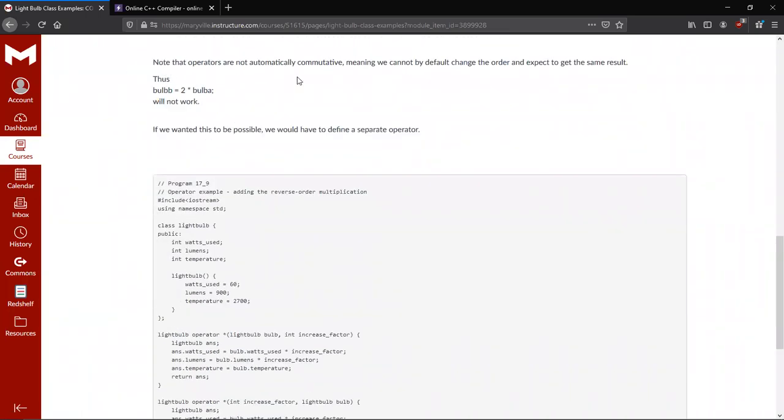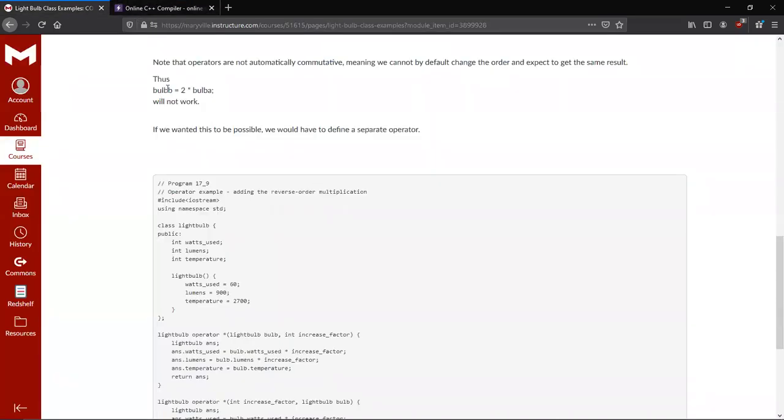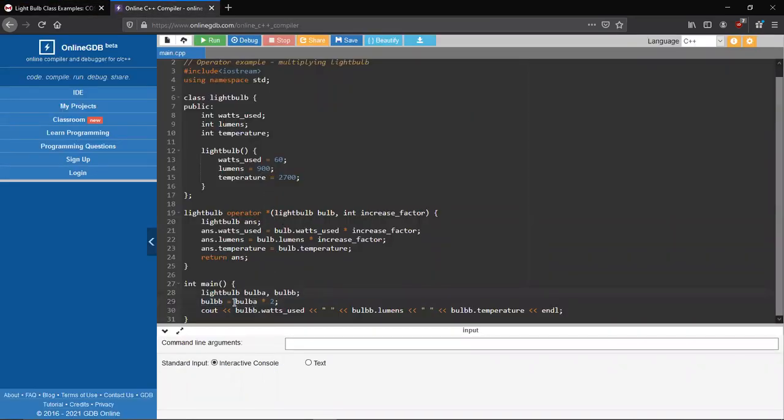One thing to be aware of, operators are not automatically commutative, which means we can't just change the order and expect to get the same result. In our example, we did bulb A times 2. If you do 2 times bulb A, that is not actually going to work. And I'll actually do that right here. I'm going to do 2 times bulb A.